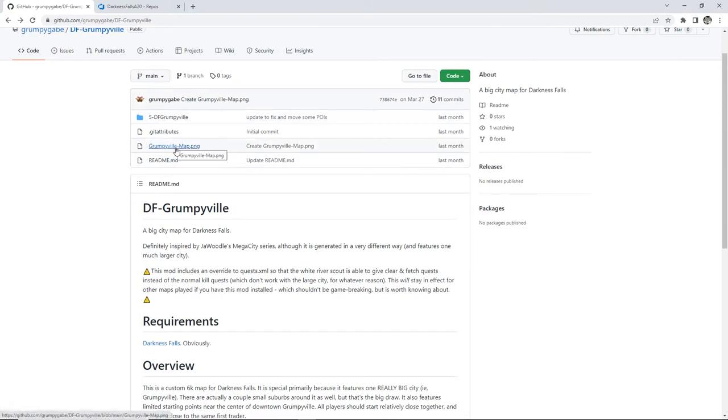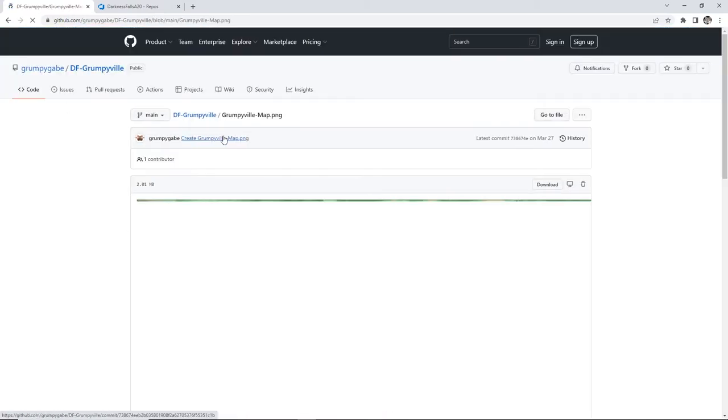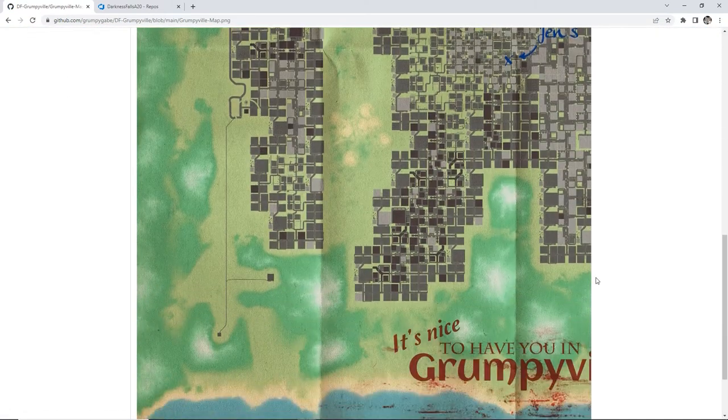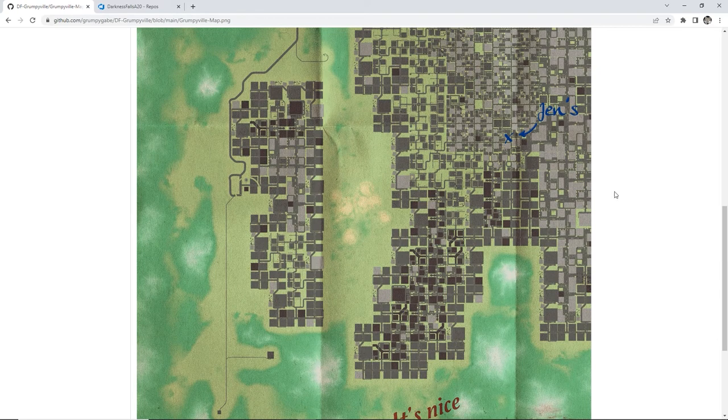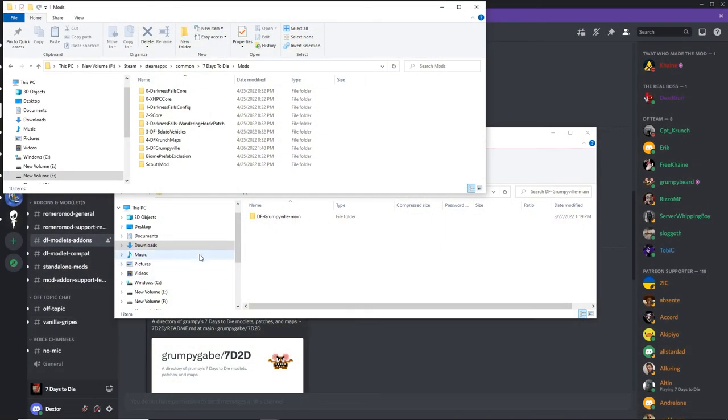I did a brief glimpse at it, and we'll do the same thing right now. We won't stay in here for very long. There it is. So you've got a big old map. It looks like it's got a whole bunch of stuff in there. Boop. Closing it again because I don't want to spoil myself too much.